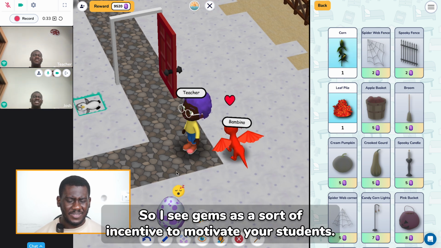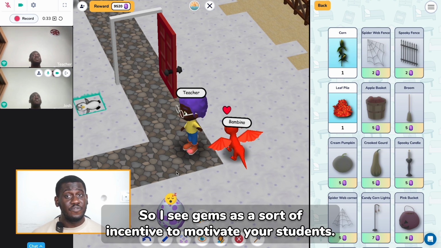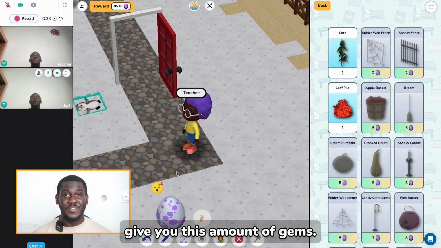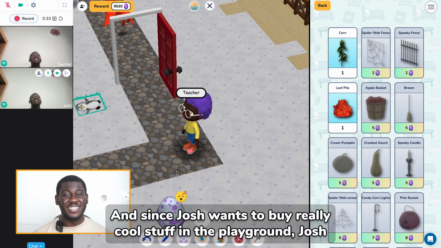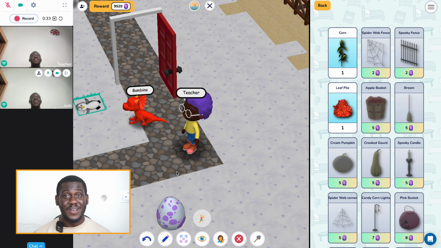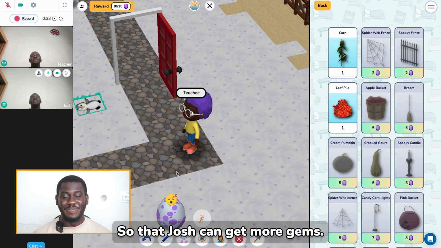I see gems as a sort of incentive to motivate your students. For example, hey Josh, if you get this answer right, I'll give you this amount of gems. And since Josh wants to buy really cool stuff in the playground, Josh is going to work hard to answer it correctly so that Josh can get more gems.